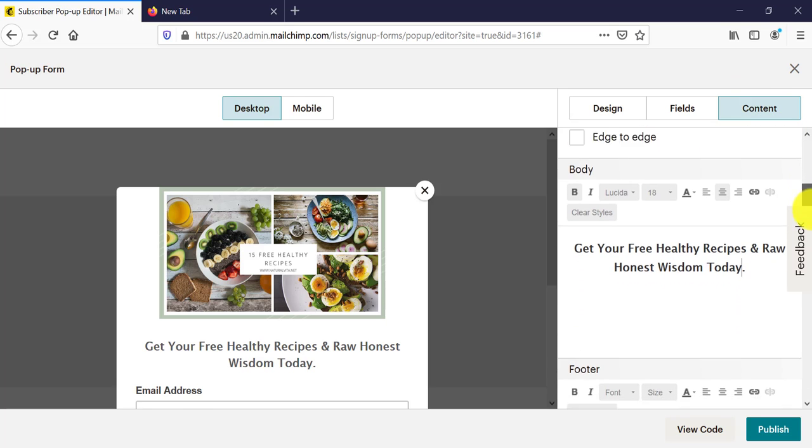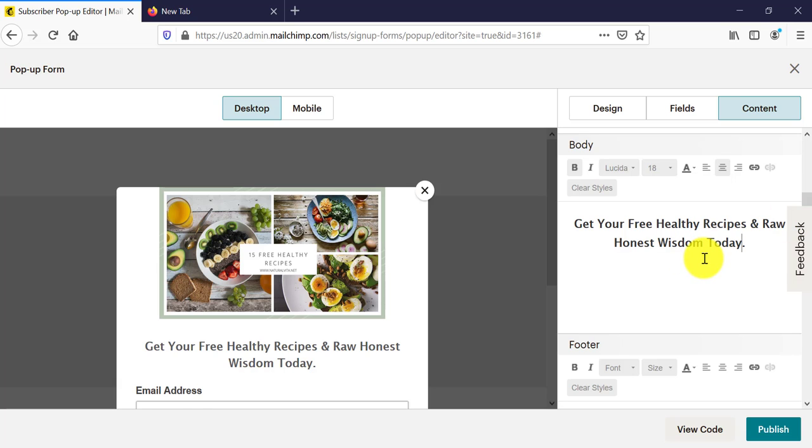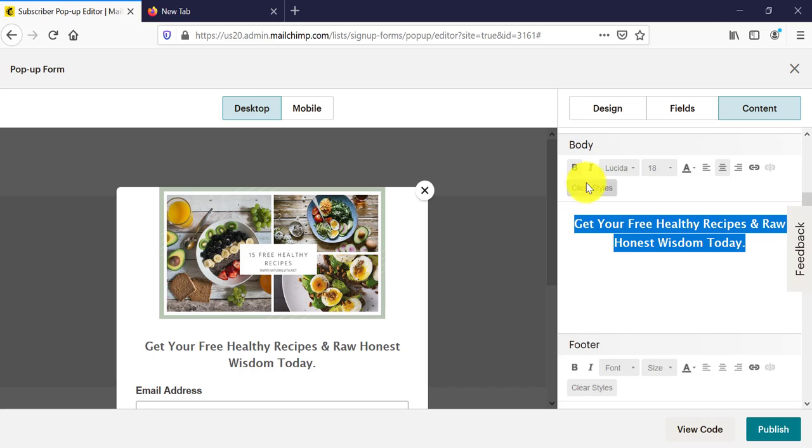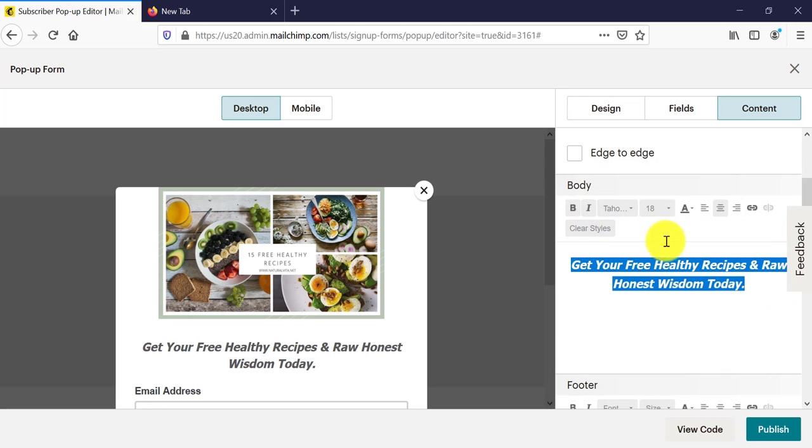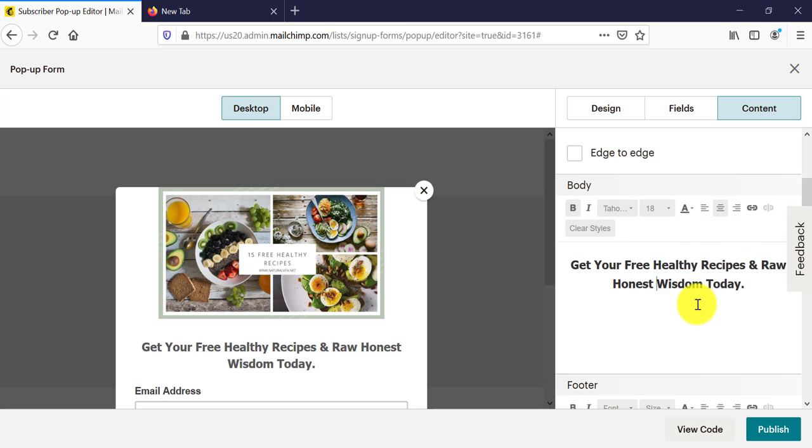I'm going to scroll down, and this is where we can add our text. I've got here, get your free healthy recipes and raw honest wisdom today. So you can add whatever you want, which will appear right under the image. And then you can make modifications to your text up here. So for example, if I wanted to make this text italic, I can select it and then I can select italic. So I'm going to undo what I've just done. Alright, so this is how you can add text to the body here.